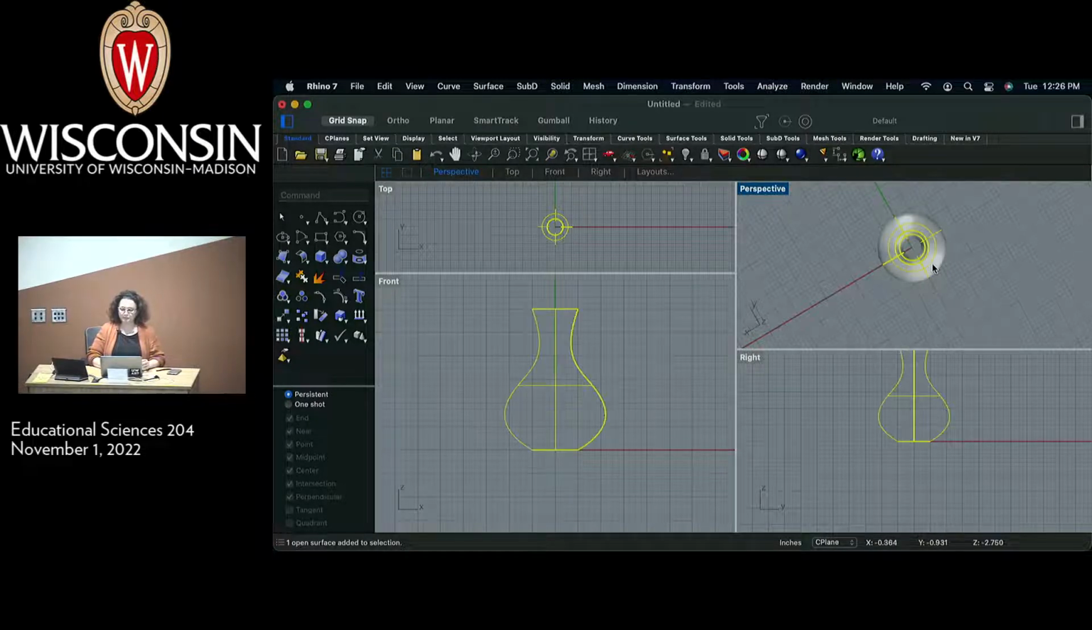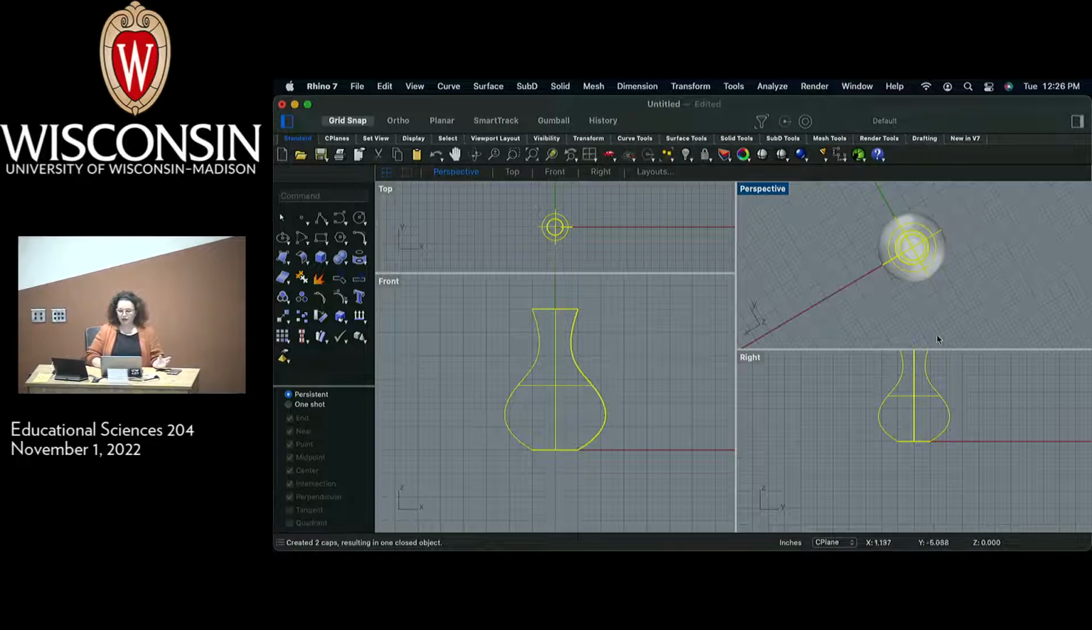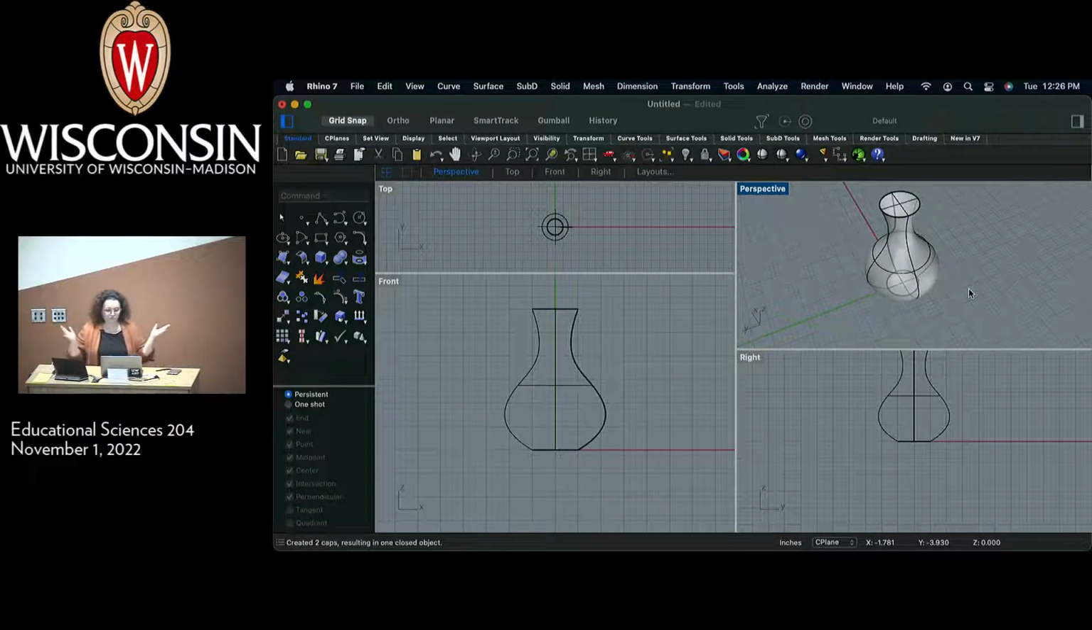If we were to put a surface on top and a surface on bottom by using this really easy method called solid cap planar holes, now we're getting into territory where a couple of things have happened. We've capped those holes, which is really easy and really great.